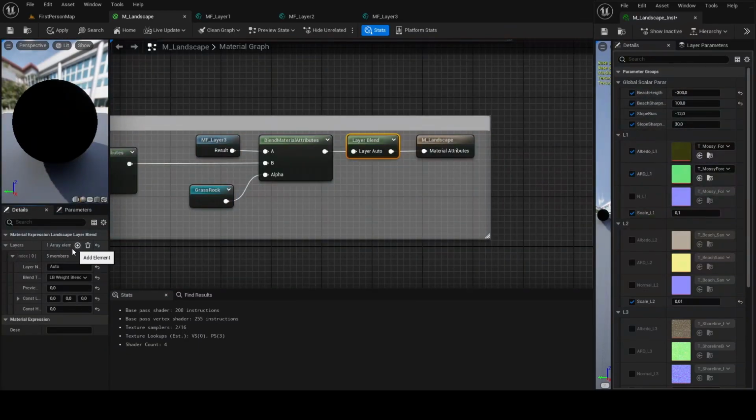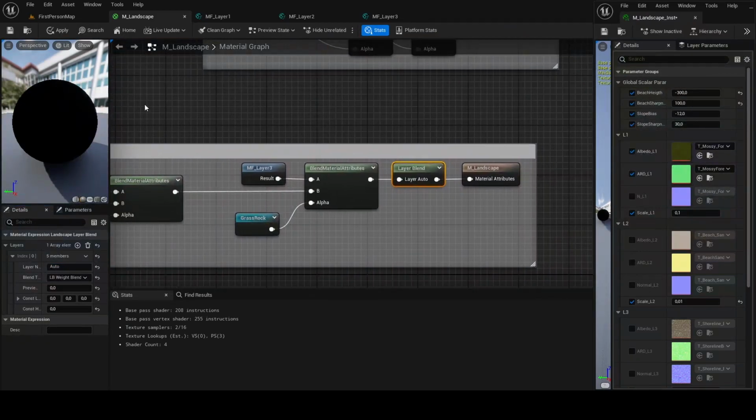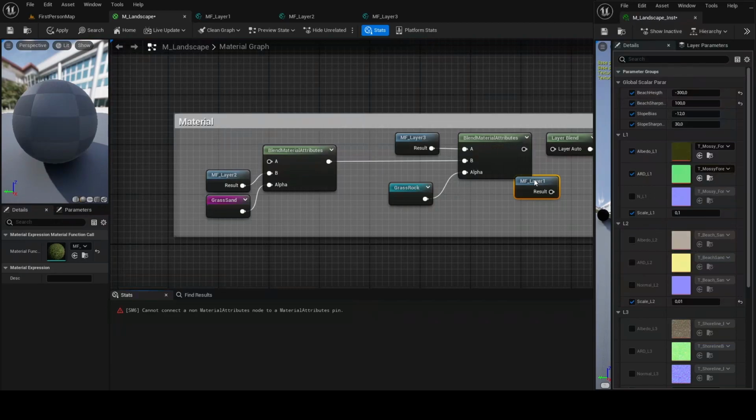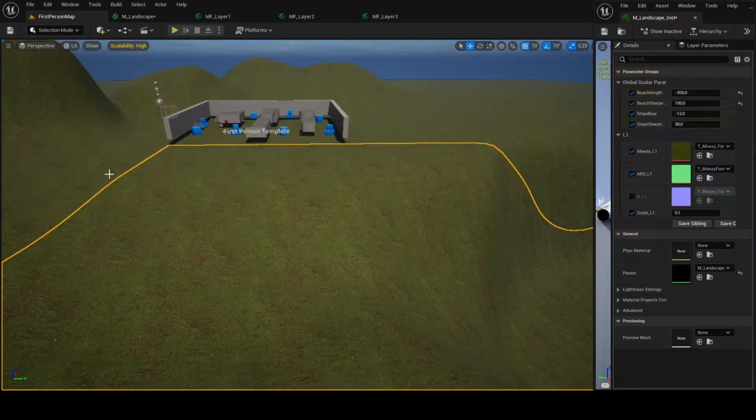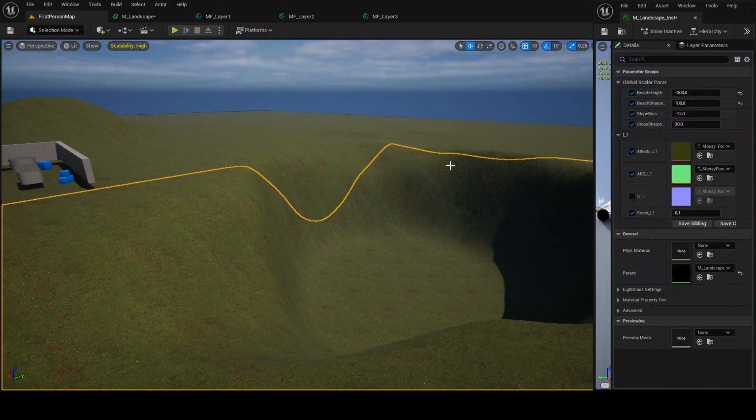And get into it. If you don't have anything in there, just click this plus. If you have anything, then call the layer auto for the auto material, or whatever you prefer. And let's connect our first layer to it. As you can see, there is grass everywhere. Let's make it so under a specific height, we will use sand instead of grass.